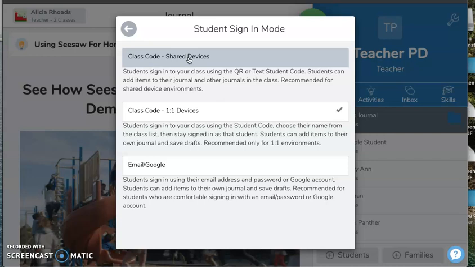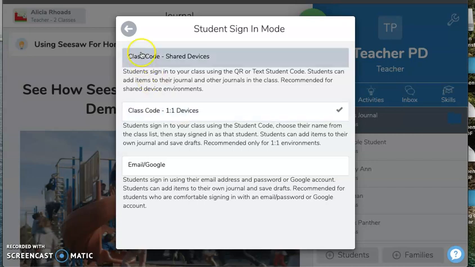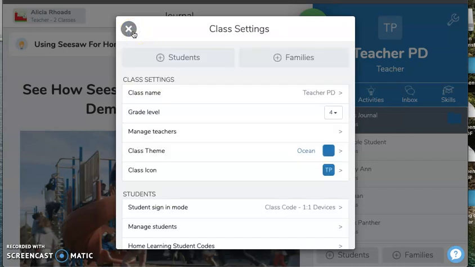You also have the ability to, if you have a Google Classroom established, they can sign in through Google and an email. I think it's been a lot easier in my classroom using the one-to-one devices. Once they're logged in, they stay logged in. There's no need to have any more issues with passwords or things like that. So once that is established, you will then go to Manage Students.